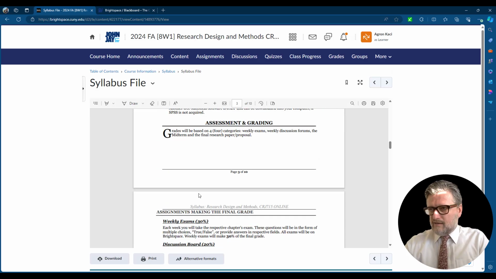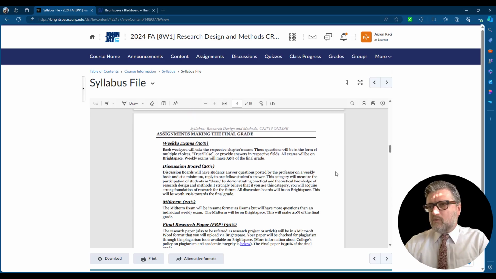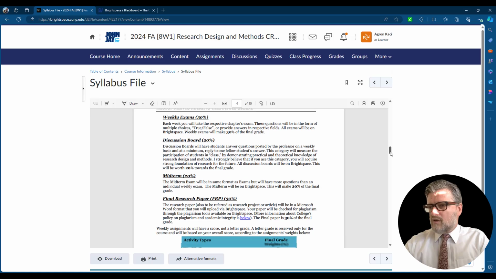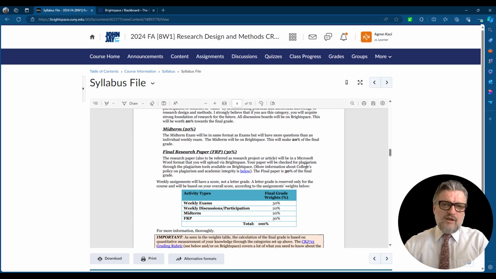Let's talk about the assignments and grading. There are 4 categories of assignments. Weekly exams: every week you will have an exam for the chapters that we're going to cover during that week. There are discussion boards: most weeks will have a discussion board where you are going to answer some questions. The midterm, which is 1 exam, is on week 4. That is in the format of the weekly exams that you're going to see. And the last one is a final research paper. That's going to make 30% of your grade. That is a research paper that will be in Microsoft Word format that you will upload via Brightspace. So all these 4 categories will make 100% of your grade.